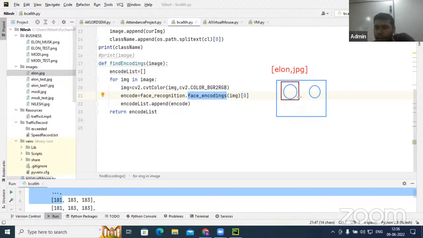Yes or no? This is the face location of the second image. Clear? Okay. So it will be encoded also. Then what will we get? Just see. Then in this case we will get the encoding of the first image.